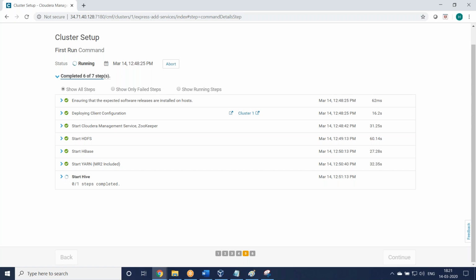So I also have a question. If you go to a real-time environment in the office, and someone has already created a cluster, how do we check what services are available? That's what we'll see. We'll see it in the last step. Okay, you will come to know.